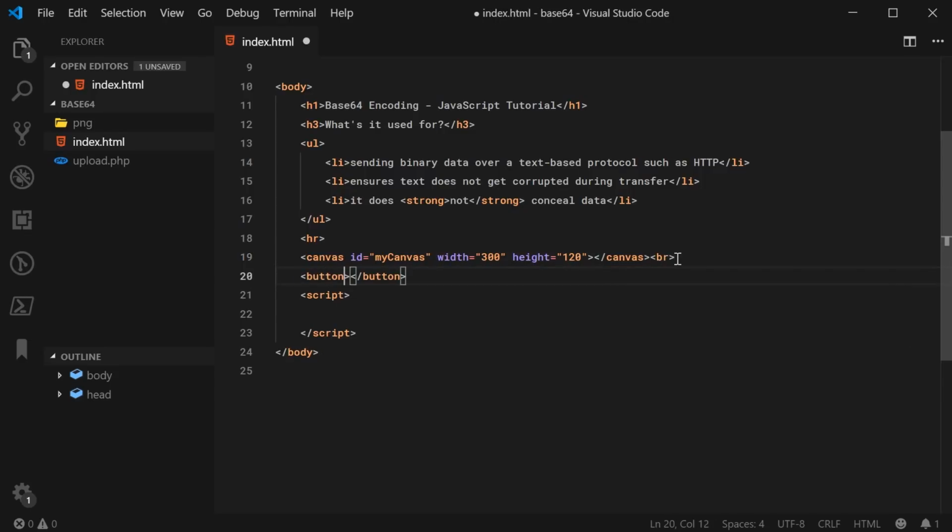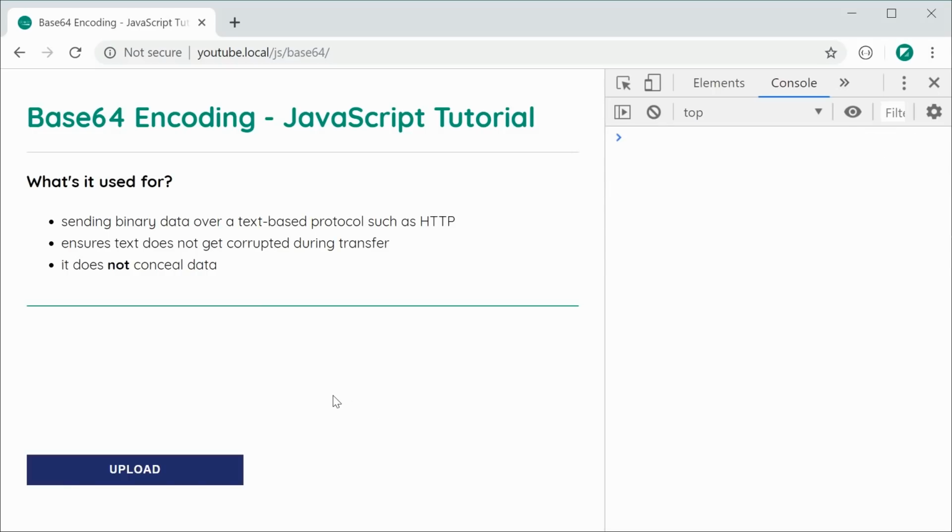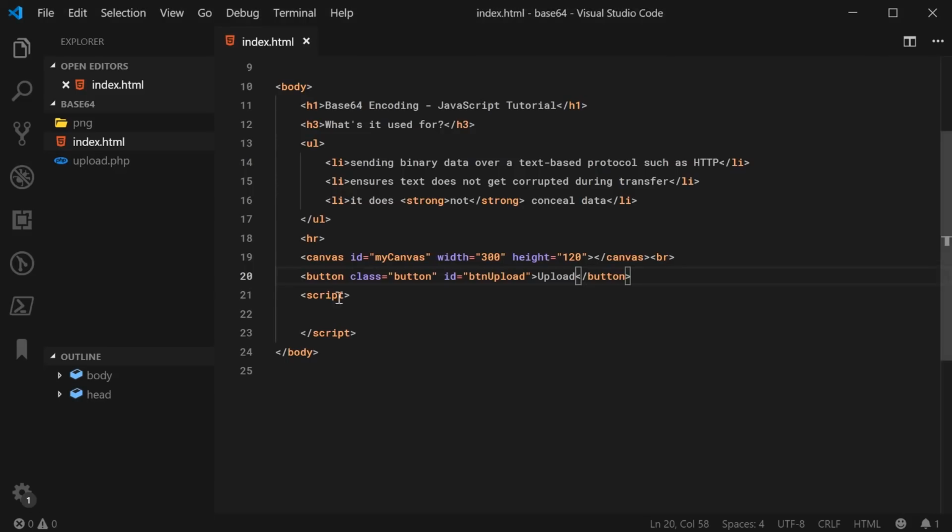Okay, and then I can have a little line break here, and then a button to actually upload. So I can say button class button, and then say upload right here. Also an ID of btnUpload to reference it in JavaScript. So now I can save this and refresh, and we have this right here. So now let's do some basic drawing on this canvas to actually get some contents. So let's go back inside here.